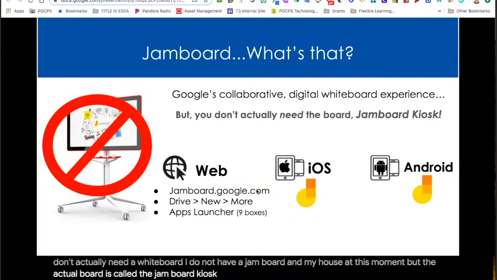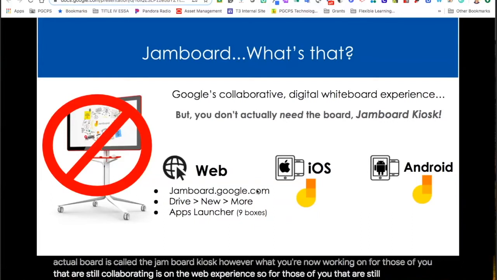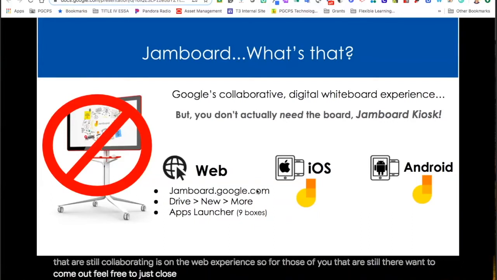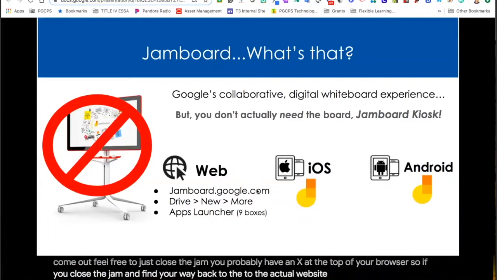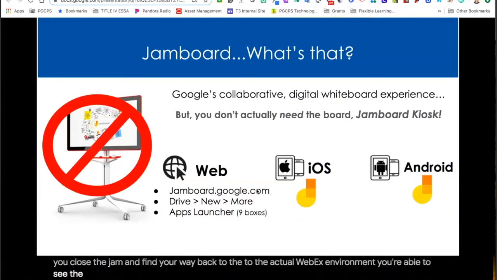However, what you're now working on, for those of you that are still collaborating, is on the web experience. So for those of you that are still there and want to come out, feel free to just close the jam. You probably have an X at the top of your browser. So if you close the jam and find your way back to the actual WebEx environment, you're able to see the tips that I'm sharing with you.